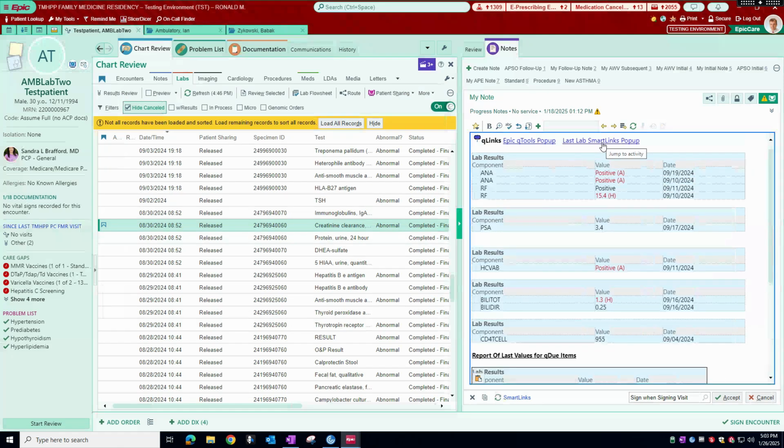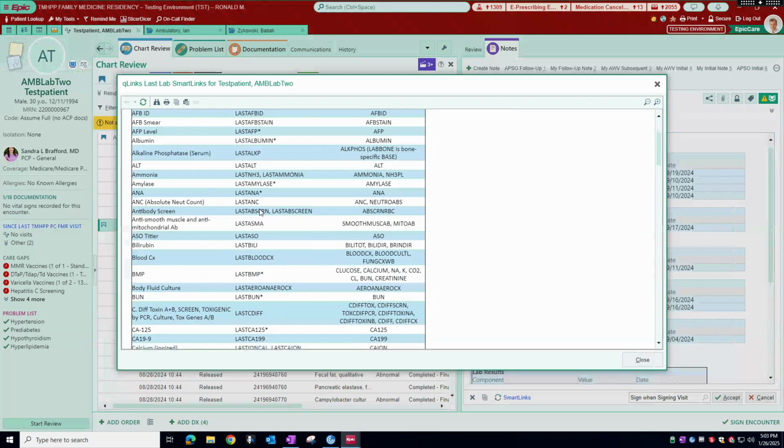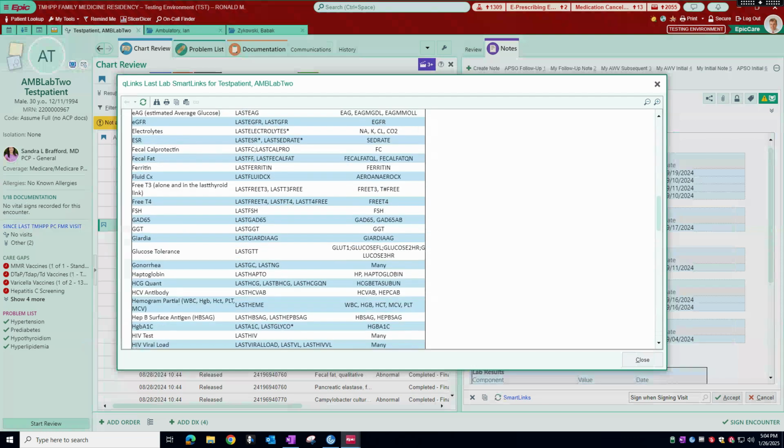So, Last Labs SmartLinks. Wondering what they're called? Yes, you can start to type .last and scroll through, or look at the pop-up to get more details on which ones have been built out.